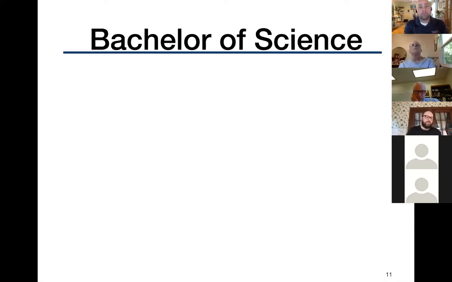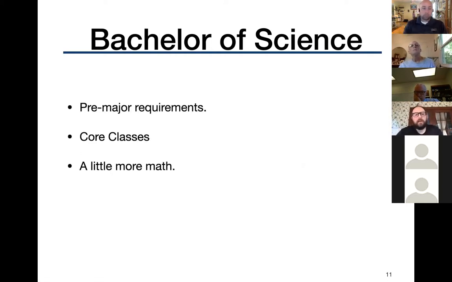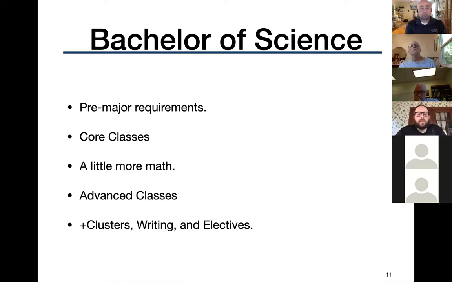So, philosophical waxing aside, let's talk specifics about the CS program. I'm going to talk about the Bachelor of Science program. We have a couple others. This is probably your most standard CS undergrad degree. And it has the requirements that I mentioned before. That's the PreMajor Requirements, core, some math, some advanced stuff, and electives.